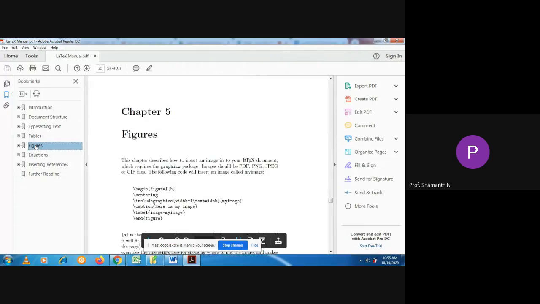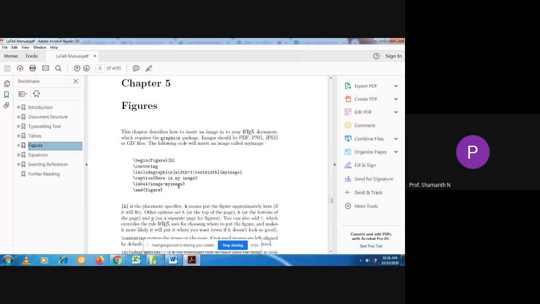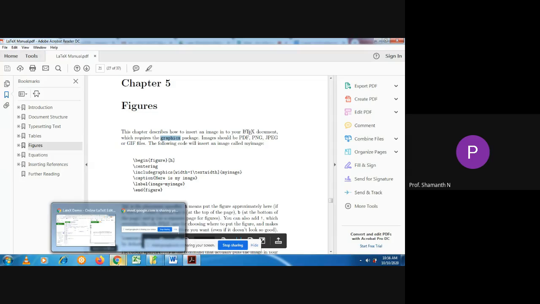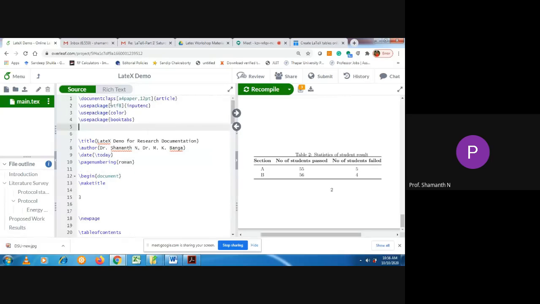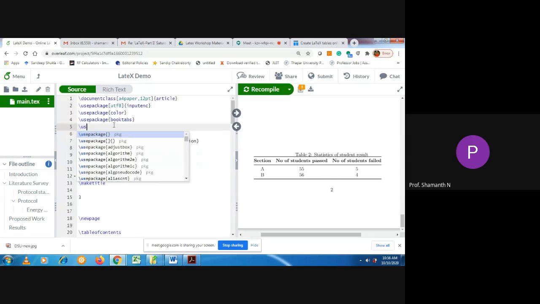Then we have to go to figures. If you have plotted graphs and want to include some figures, this is the command that you will be using. You can directly copy this command. But before copying the command, you have to use what is known as the graphics package. At the top of the document, immediately after the document class, you have to write backslash usepackage, and type graphics.